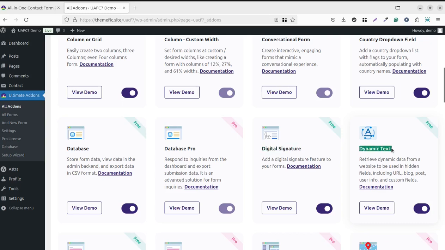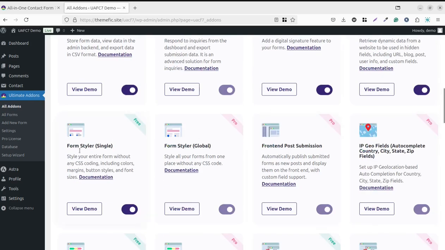For the dynamic text, it is also widely used nowadays, like jumping text or dynamic text, to retrieve dynamic data from the website to be used in hidden fields, including URL, blog post, user info, and custom fields. So you can have this feature for free.